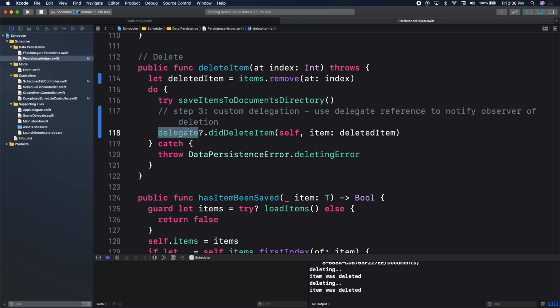Everybody with me? This is important to know. The delegate object on 118 is that completed controller, because the completed controller says, I am listening. So the delegate gets replaced. Think about it like a placeholder, or a reference to that controller. And that controller has a did delete item function. Everybody with me?